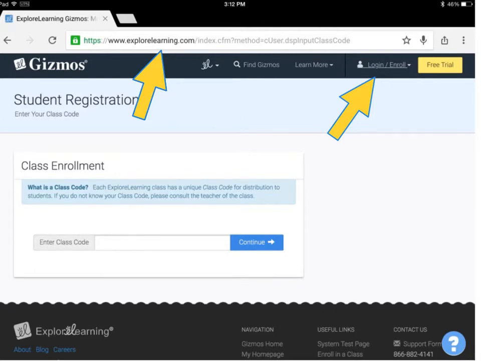Welcome to Gizmos training. Gizmos is an interactive app for grades 3 and higher for math and science activities to help reinforce skills and labs taught in the classroom.